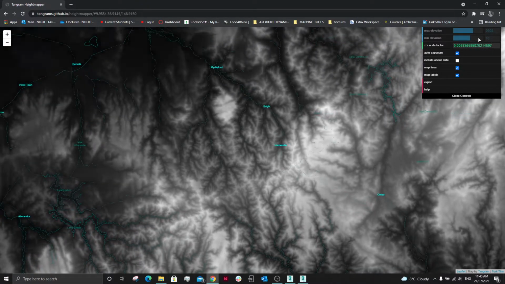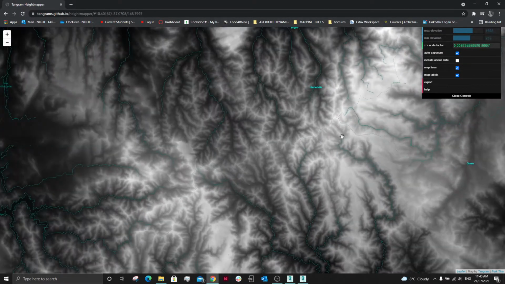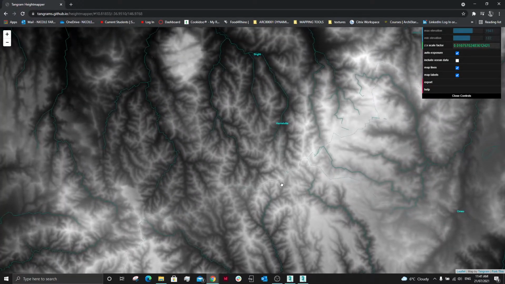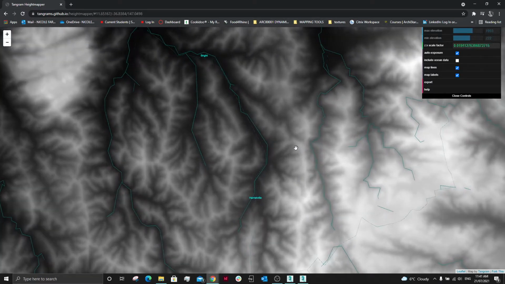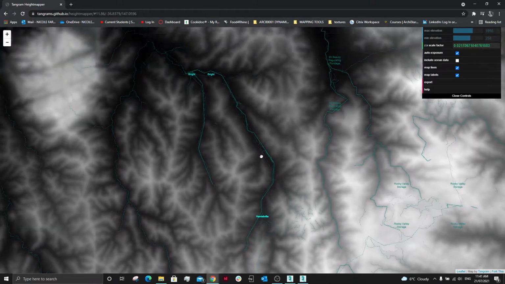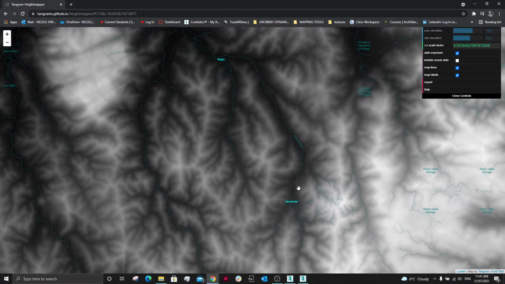Now, as you can see up in the top right hand corner, it has our top elevation and our minimum elevation. This will change depending on where you are on the map, and we'll create different topographies. So we're going to zoom in a fair bit in here to try and get some really good elevations.